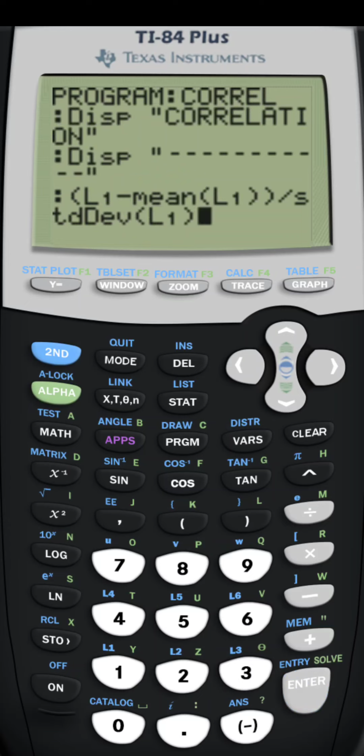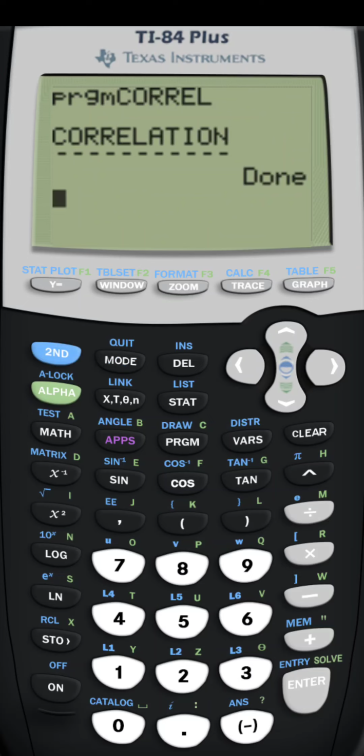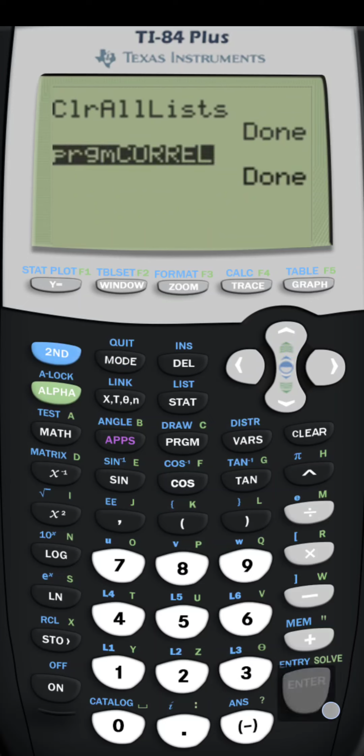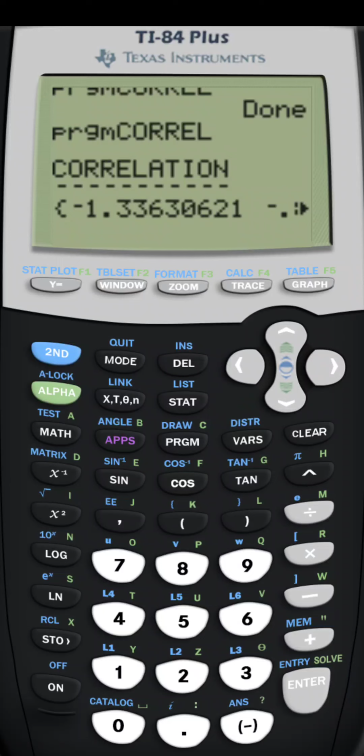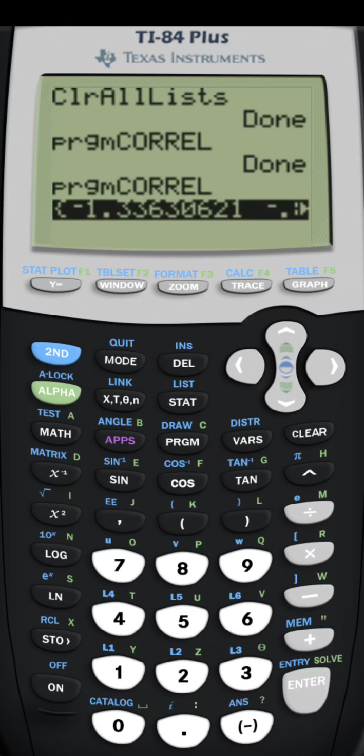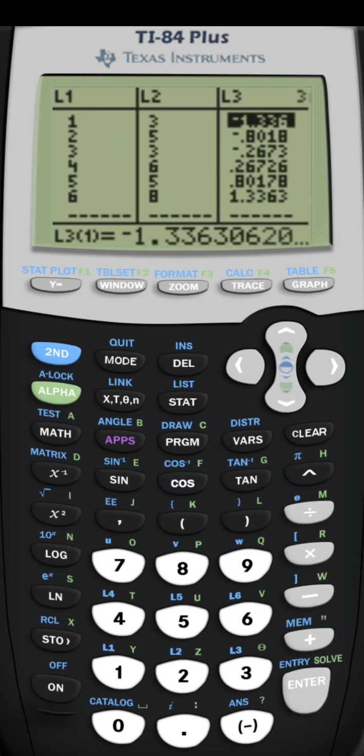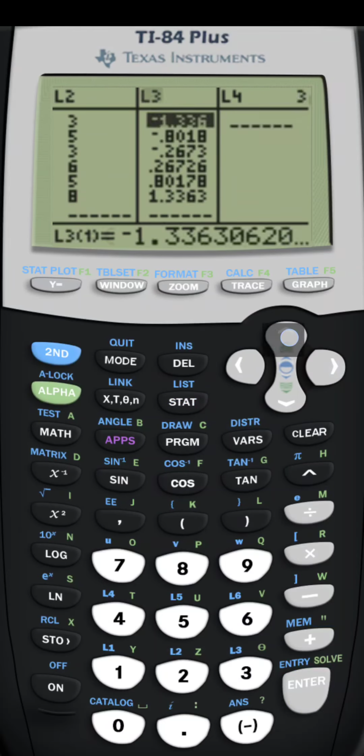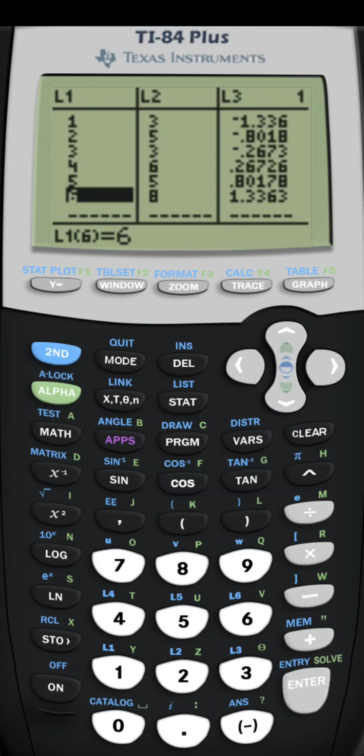All right, so that'll standardize L1, but then we have to store it. So we're going to store it into one of the empty lists. Let's say L3. All right, so that standardizes the x variable. And just to illustrate, if we go back to the main menu and re-execute the program, notice it actually gives you a little printout. I didn't expect that. But if we now go into the stat editor, we now have a new list. So this is the x variable standardized.